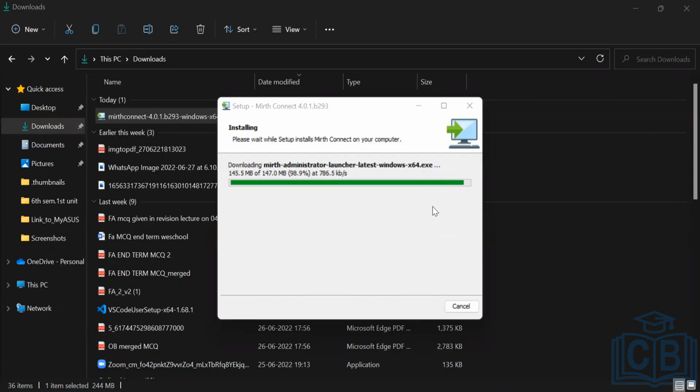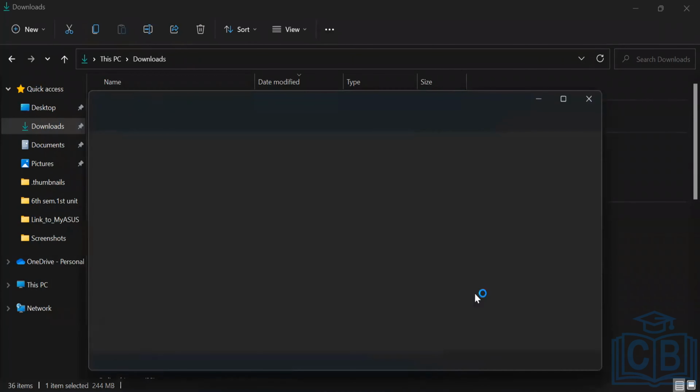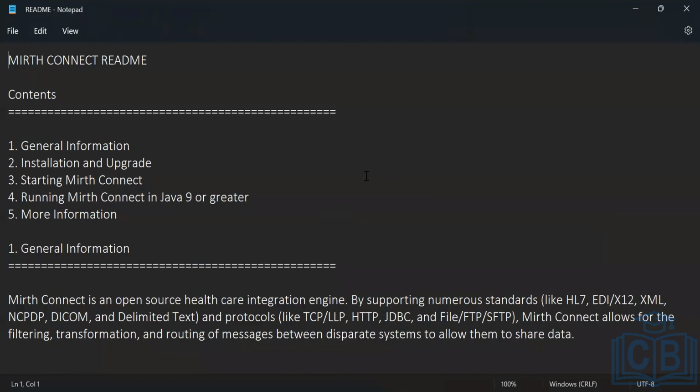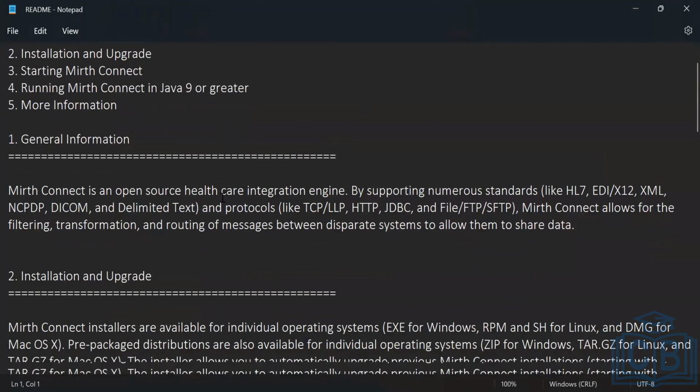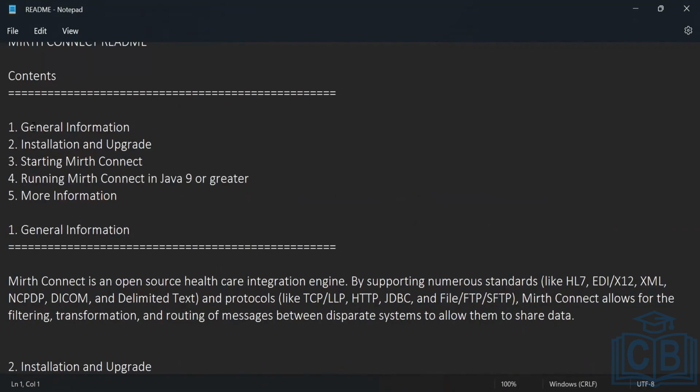So now that everything is done, now let's click on Finish. It's a very nice document for you to understand. General information. How do you start Merc Connect? How do you run Merc Connect in Java 9 or more? Okay.